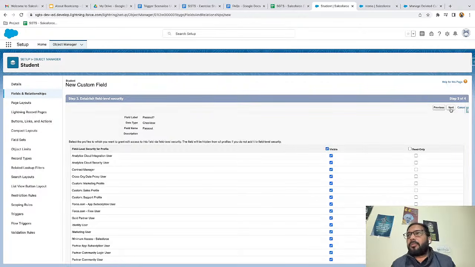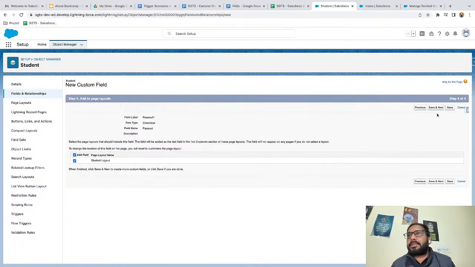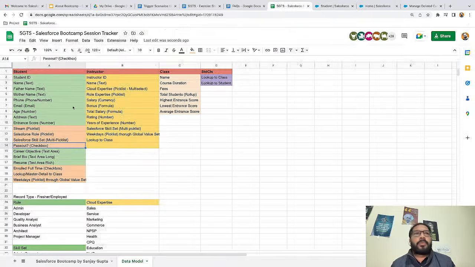Visible to all the profiles. And again, I'm clicking on next, save and new. So this way, this field is also created.